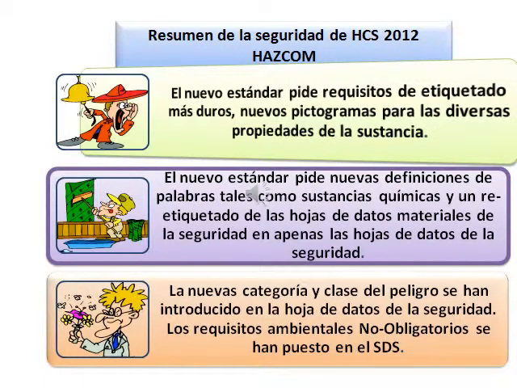HAZCOM Safety Summary. The new standard calls for tougher labeling requirements, new pictographs for various substance properties, as well as new definitions for words such as chemicals or relabeling of safety data sheets. The new hazard category and class have been introduced into the safety data sheets. Non-mandatory environmental requirements are now on the new SDSs.